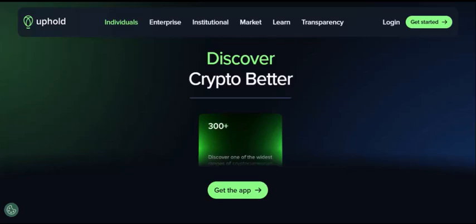Ever wondered how to seamlessly move your money or crypto around in the digital world? Maybe you've heard of Uphold, and you're curious about its potential. Or perhaps you're already an account holder, and you're just looking for a clear, concise guide on making a transaction. You're in the right place. Today, we're diving deep into the practical steps of making a transaction on Uphold, demystifying the process and empowering you to take control of your digital assets.